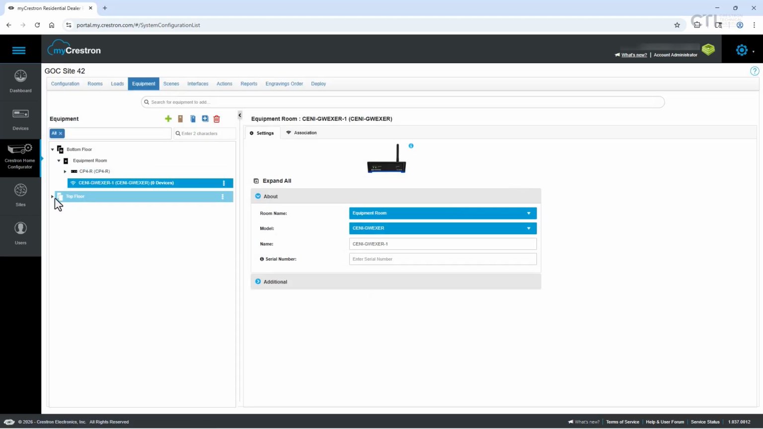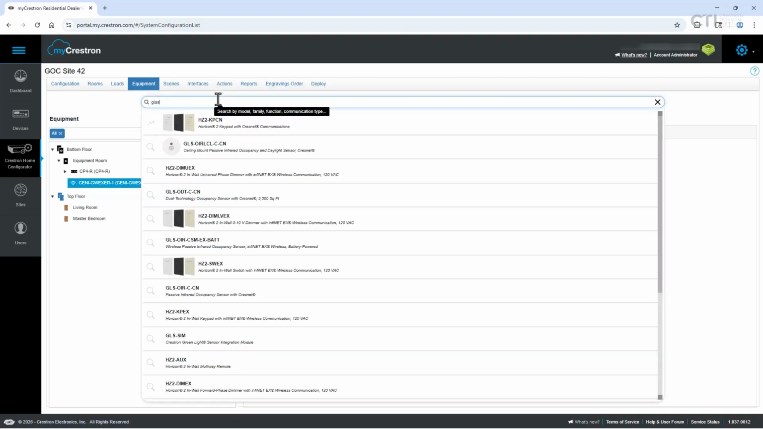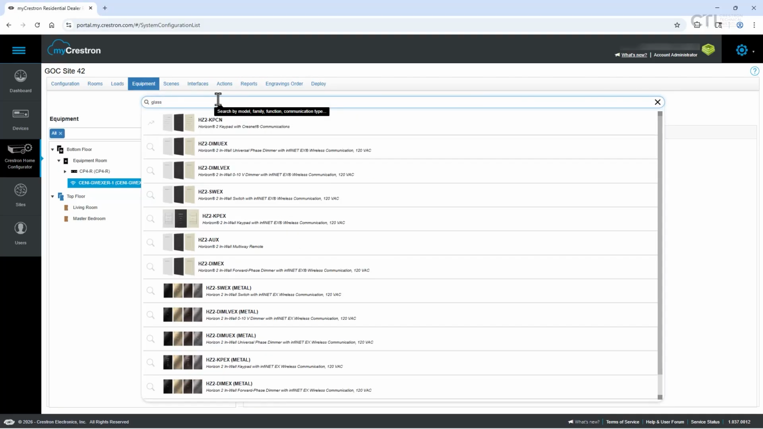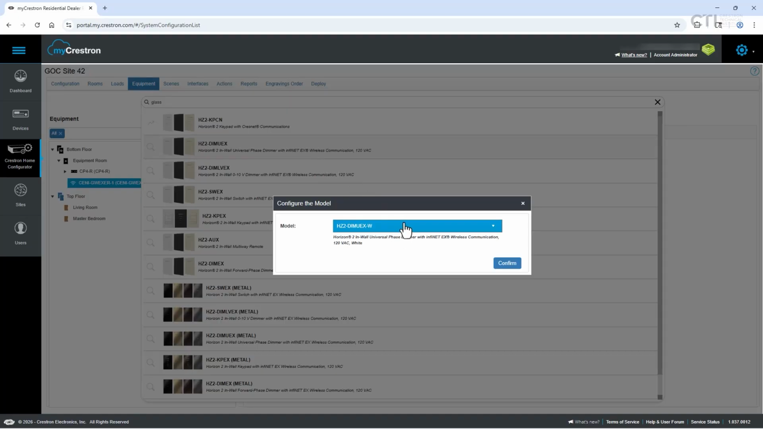Next, we want to add a wireless keypad to the equipment room. Notice how we can simply type glass as a keyword in the search bar and it will pull up the products that have a glass option. To actually select the glass option, you will need to select a compatible product and then choose the glass type.